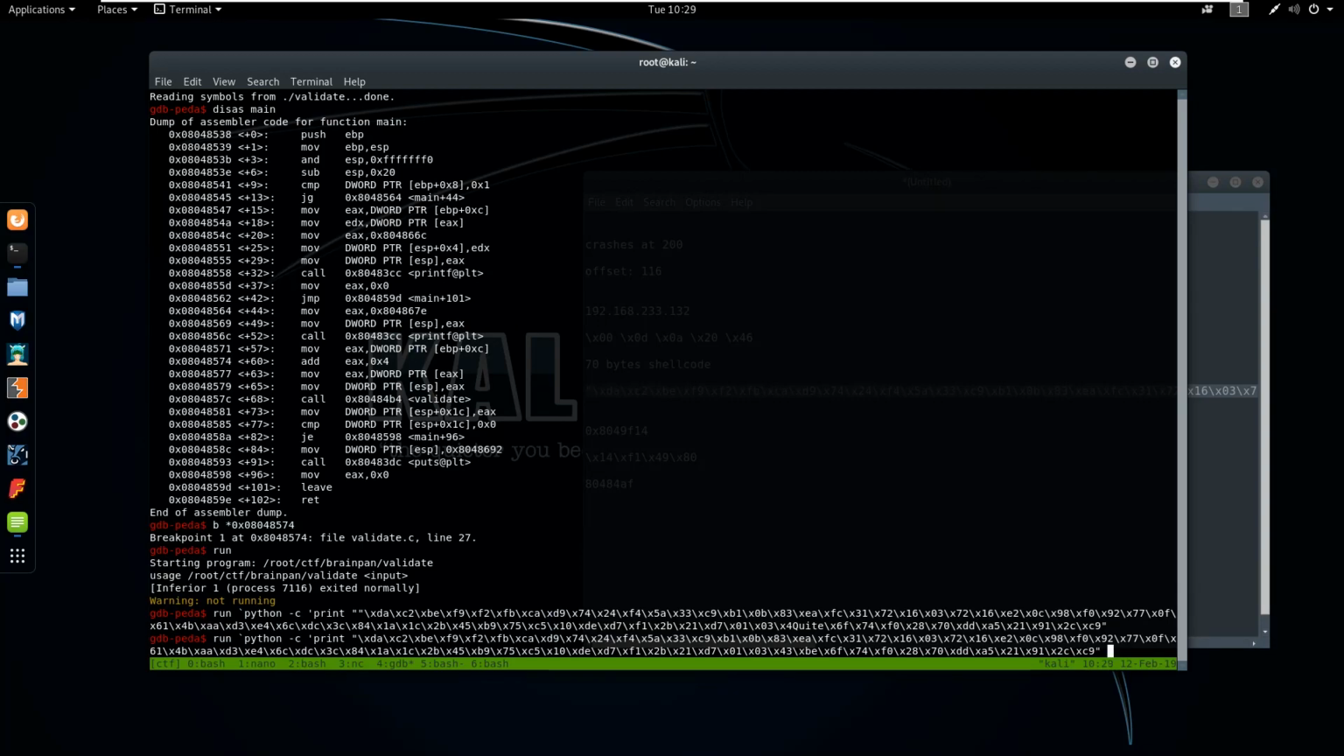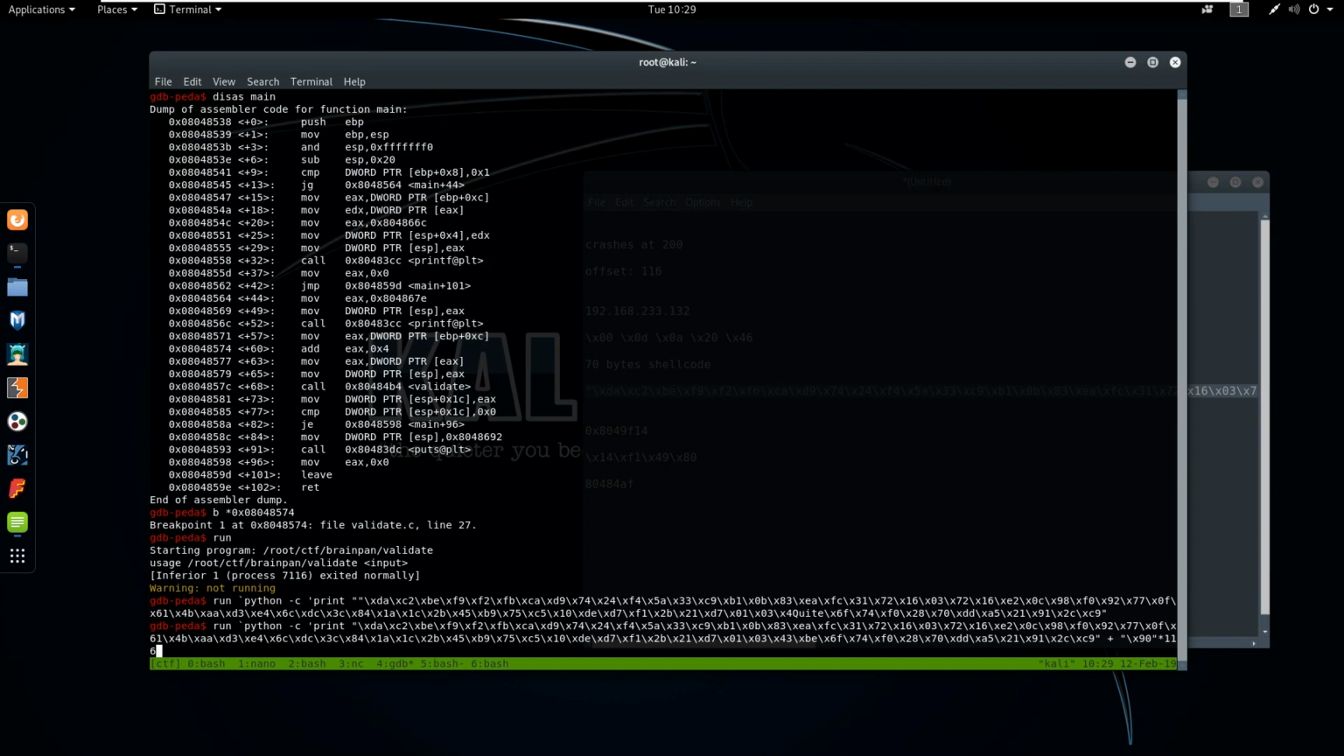Take the shellcode. I'm going to create our NOP slide, kind of like what we did last time. So that'd be x90, and we're going to multiply that by 116 to account for our offset like we did last time, and the length 70.